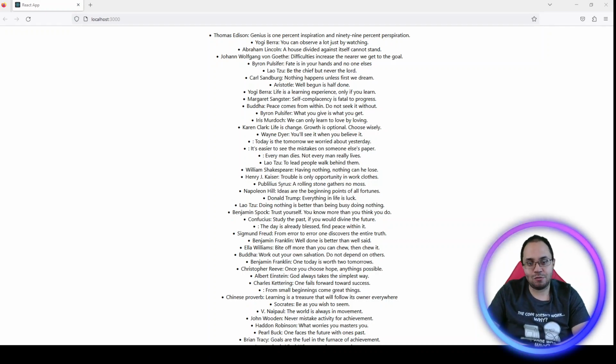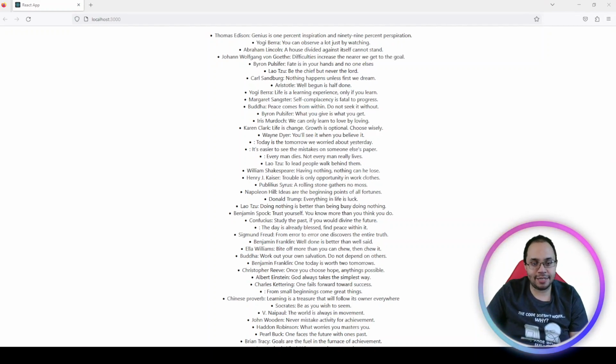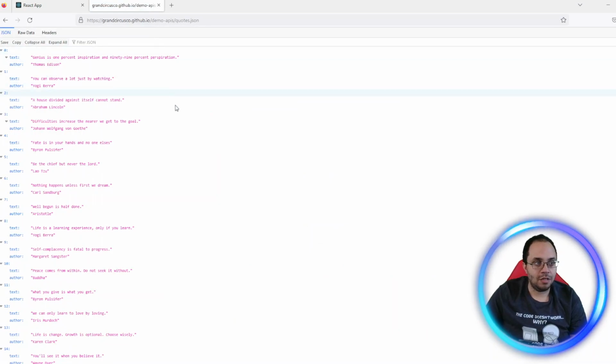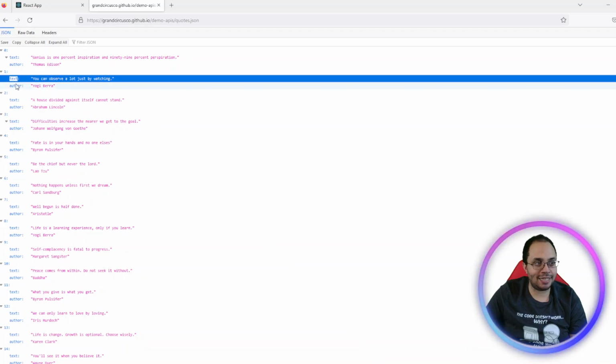Now we have a list of quotes. You can see that there's just basically a bunch of people: Thomas Edison, Johann Wolfgang von Goethe, Carl Sandburg, whoever. All right, so you got quotes. So remember, each one of these is from the JSON. So again, let me kind of bring the JSON over so you can visualize this. So this was the JSON. Okay, each was an object that had two properties, text and author.